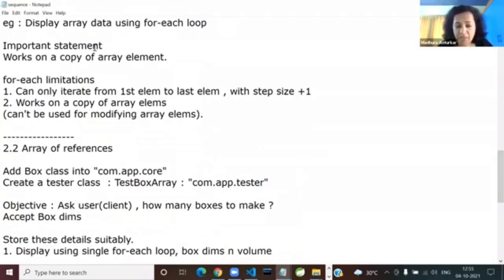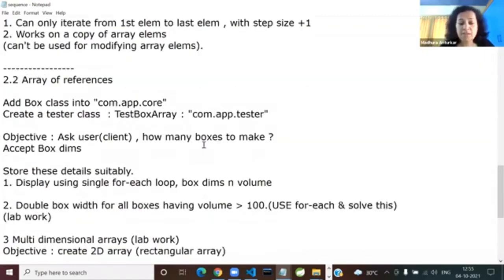Later you can read this. Important statement works on the copy, for each limitations. You can read it later. So here we are entering array of references.